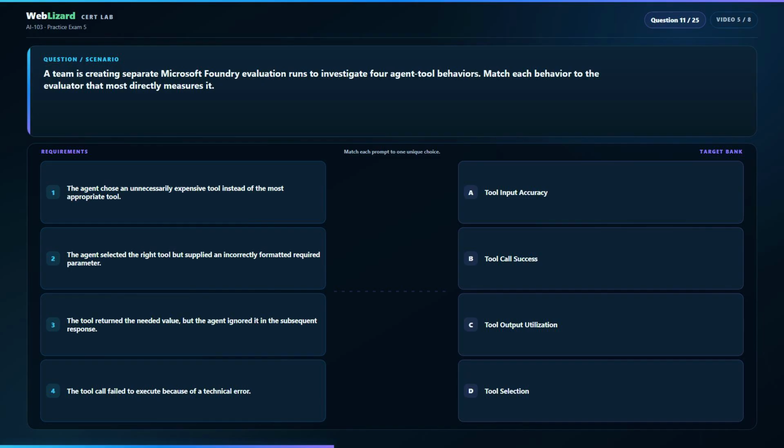Available targets. A. Tool input accuracy. B. Tool call success. C. Tool output utilization. D. Tool selection. Lock in your answer.